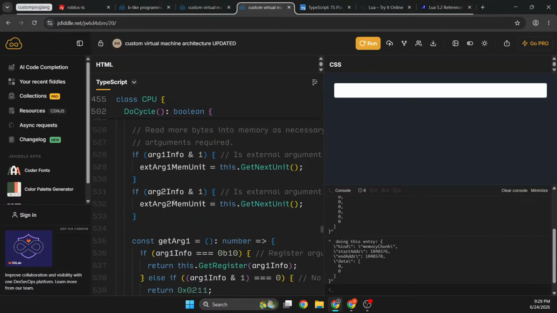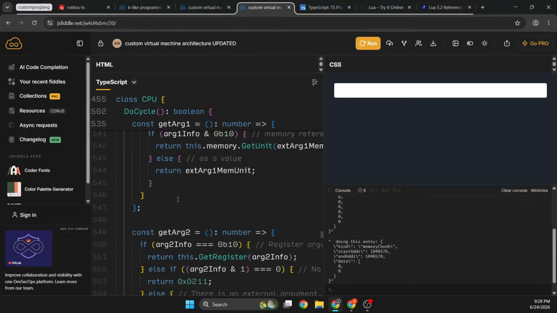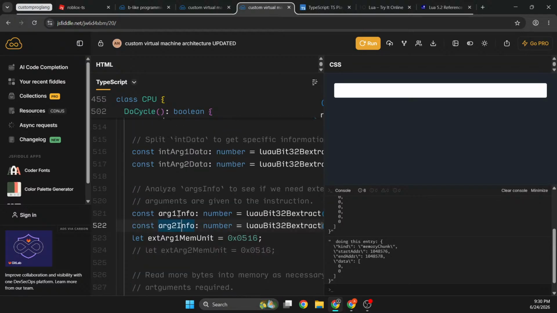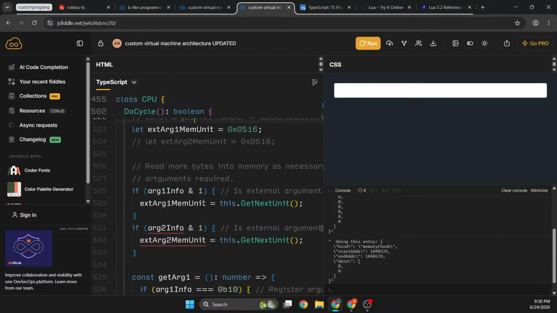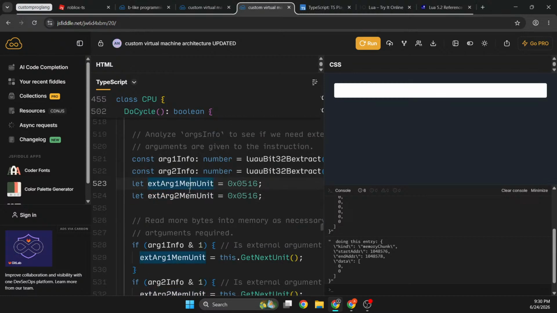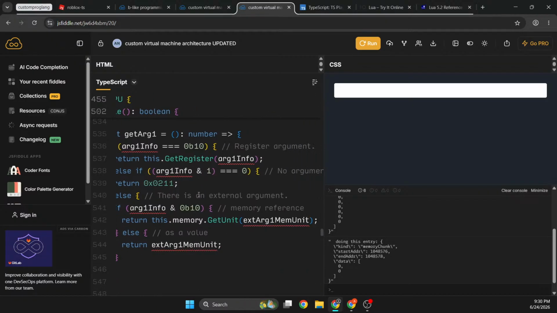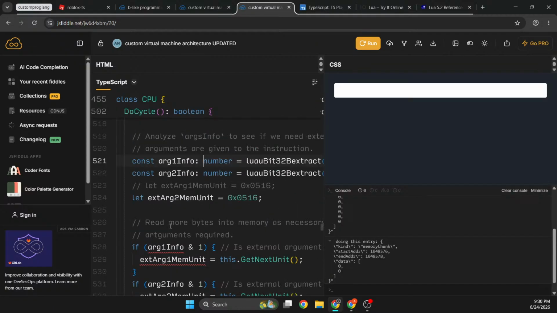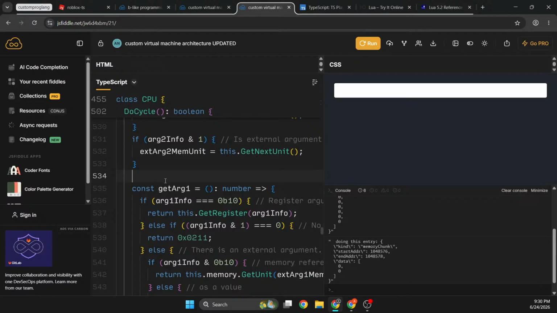So now if I comment this out, yeah, the error should be in argument 2. Yes. Wait, what is argument 2 info? Yeah, no, there shouldn't be any. That should be fine. And then if we comment this out, that means argument 1 should be having errors. And yes. Yes, I like that. I like that. And now we want to do something similar, but it's for setting the arguments.